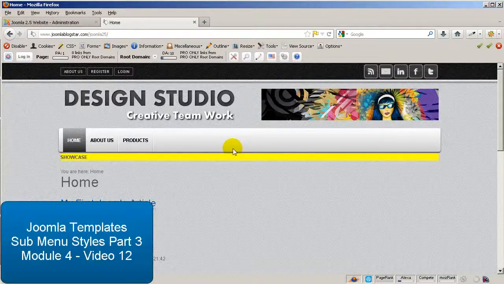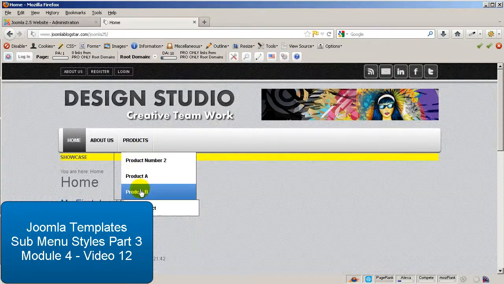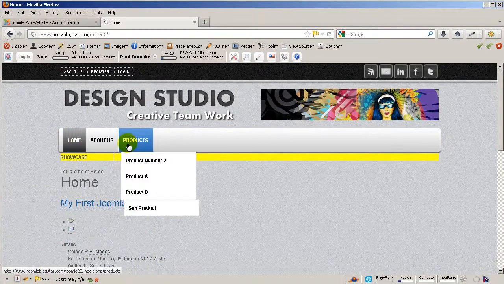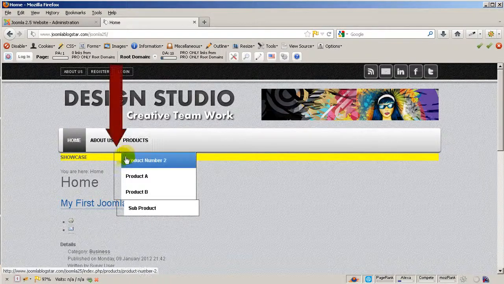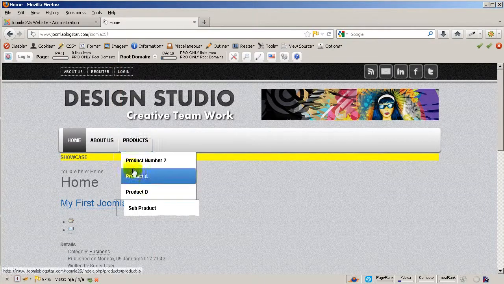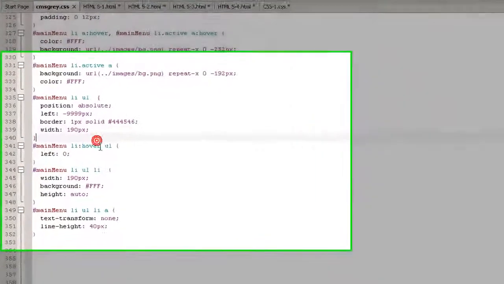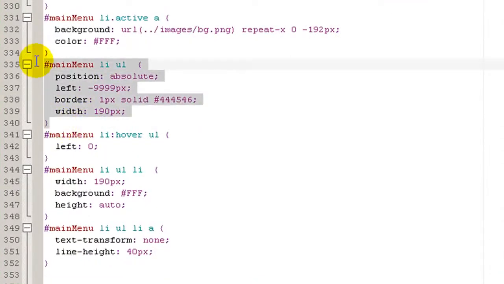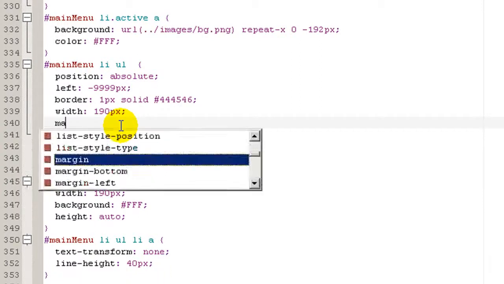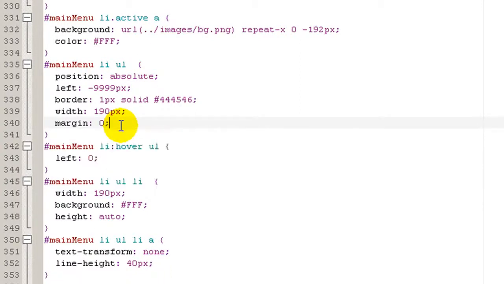Now let's continue styling all these submenus, and in this case this drop down menu. If you remember, we added 10 pixels inside the UL elements, and that's why you have this space in here. In order to fix that, let's go back in here, and inside this UL element, which will be the drop down menu, we are going to add margin equal to 0, so we can eliminate that space that we added up here.